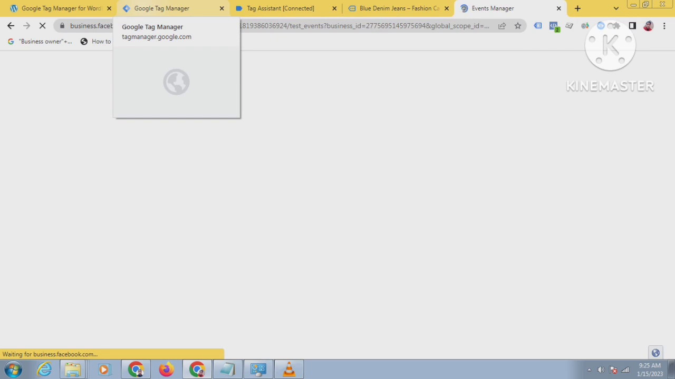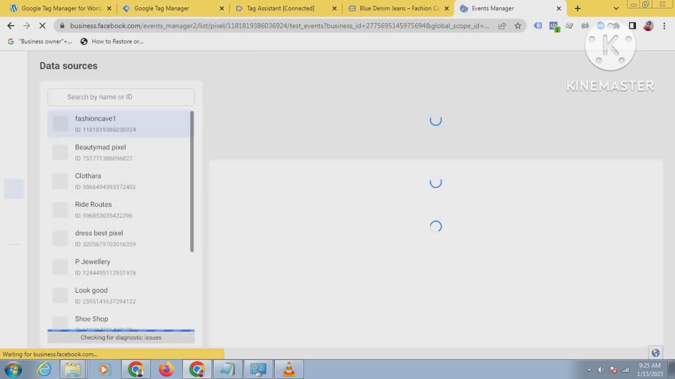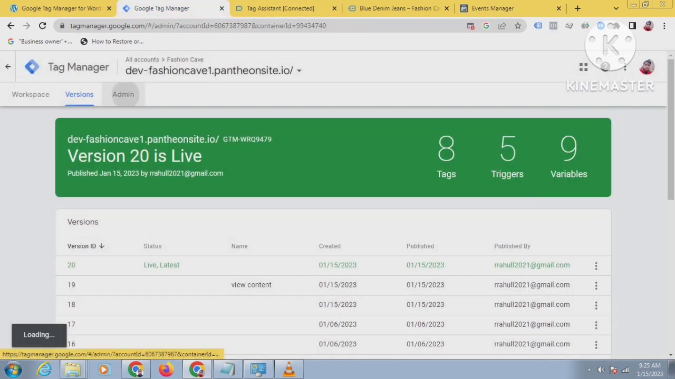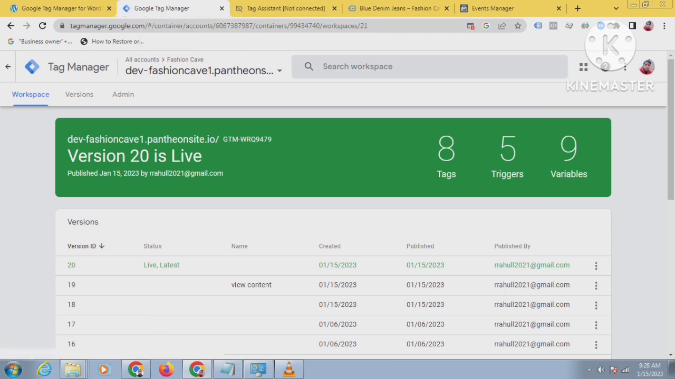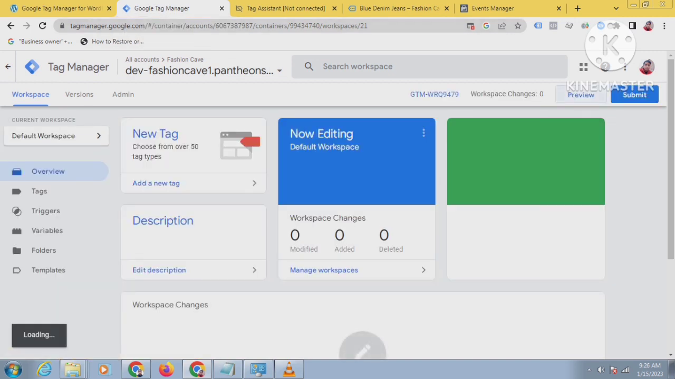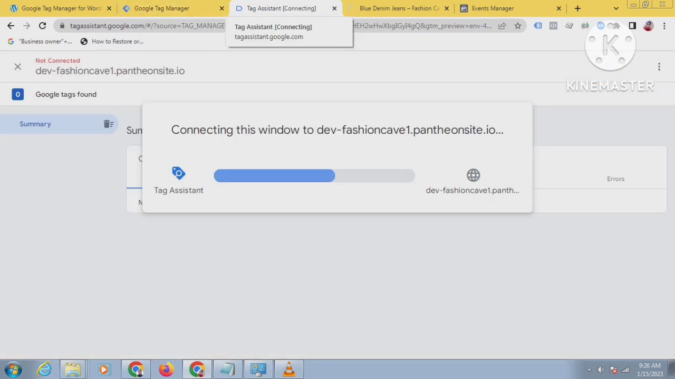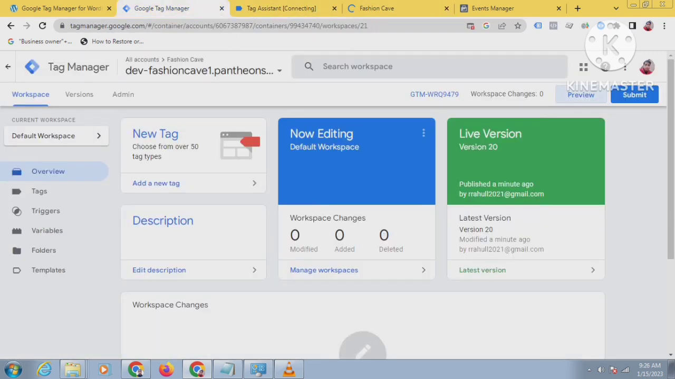So today I will also show you whether these events are going to the Facebook pixel or not. So let's connect the debugging mode again, because we have set up a new tag, and for every new tag we have to connect the debugging mode again, otherwise it will not work.